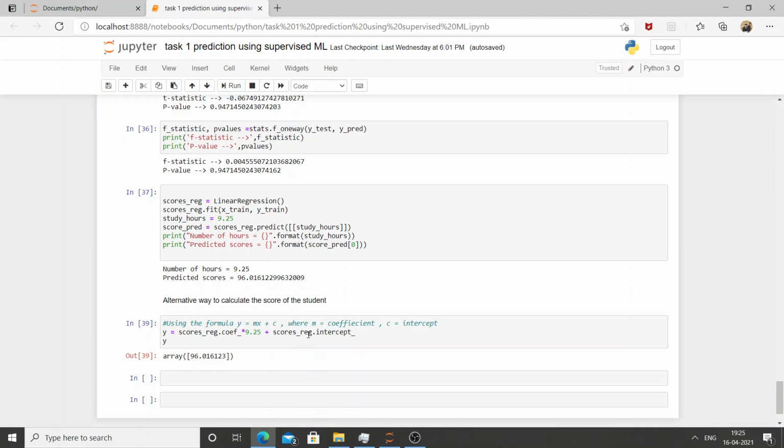The second method is an alternative way to calculate the score of the student, and I use y equal to mx plus c, where m equals the coefficient and c equals the intercept. The m and c values are also put in, and x is given as the number of hours, 9.25, and we find the predicted score, and the predicted score is similar in both methods.